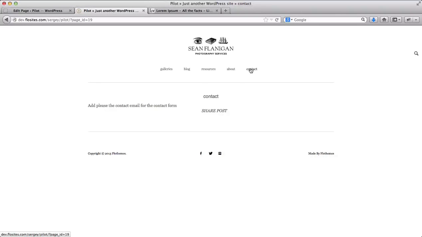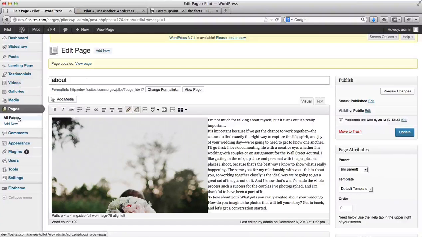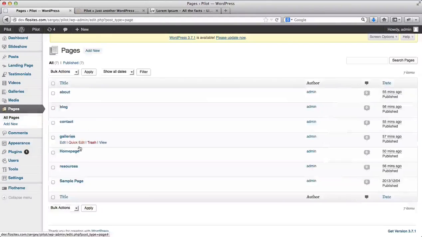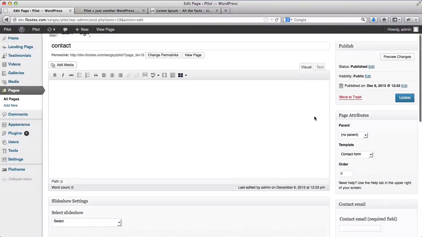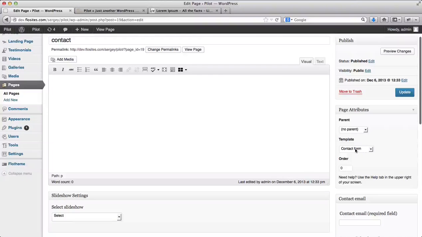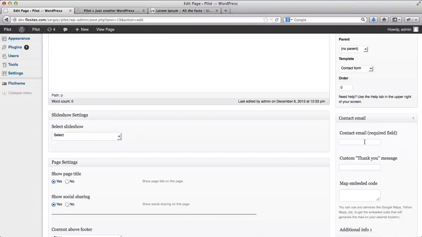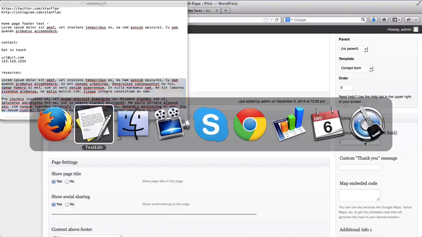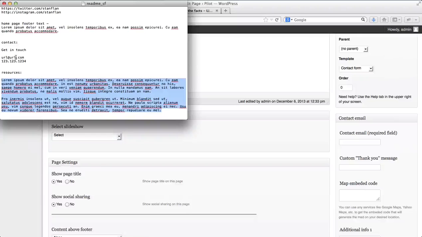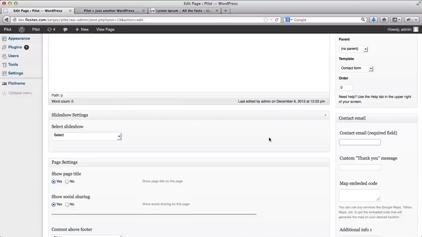And finally, my contact information. I'll go to Pages, find my contact page. Now I've selected my template as contact form. Contact email. Contact email. Thank you message will be thank you for your email.